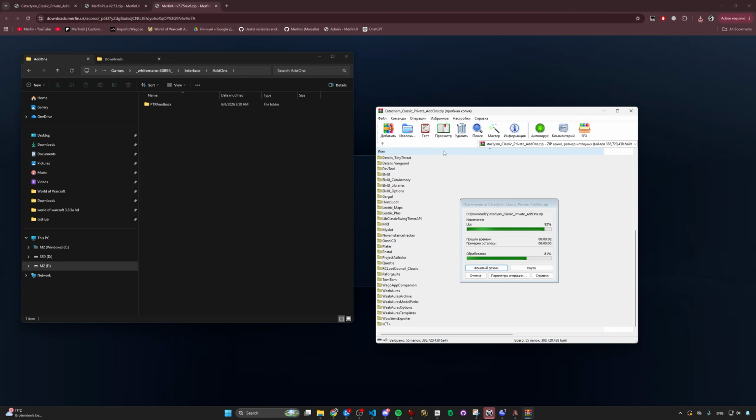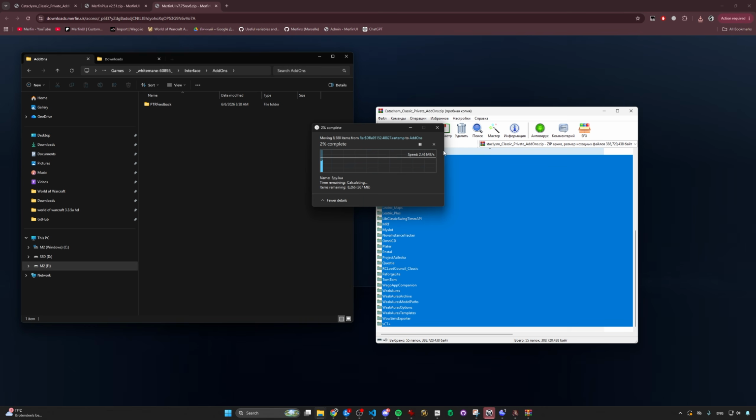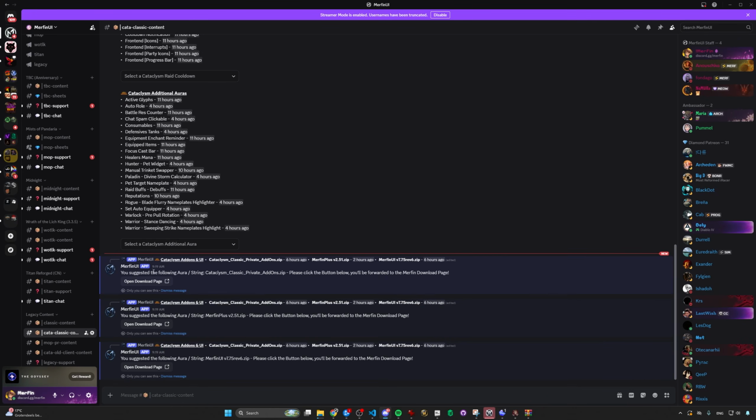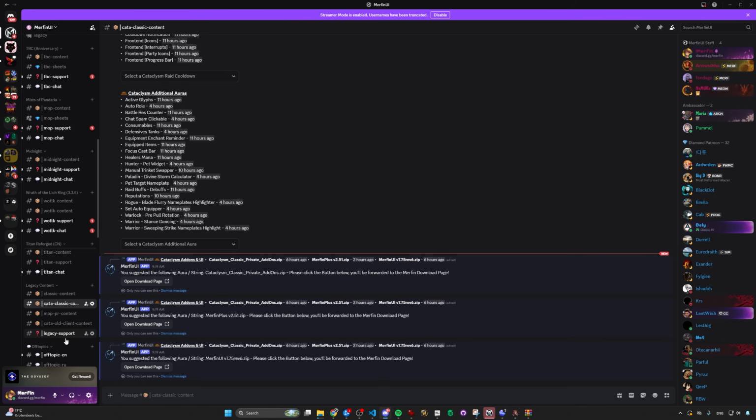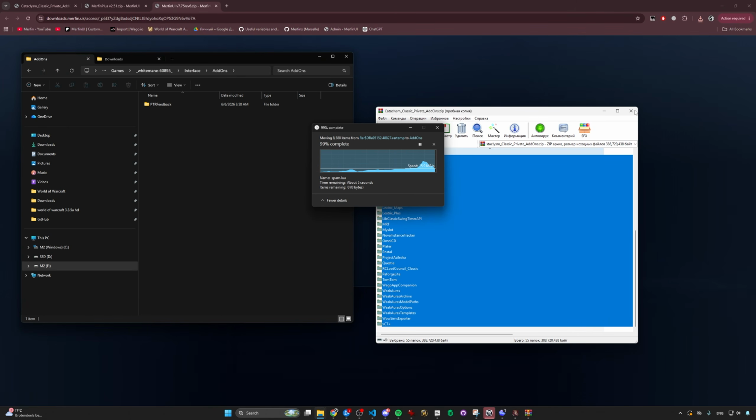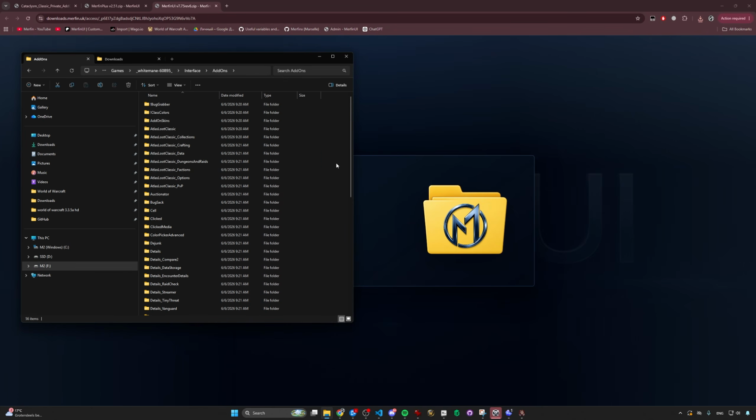Those are all add-ons that we tested and that should work on this client. If you face any issues, if you think that something doesn't work, just let us know in the Discord channel called Legacy Support. Here we'll be able to help you if you face some issue. Now let's do the same with the Merfin Plus.